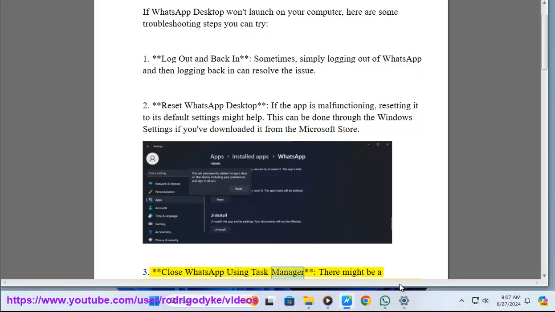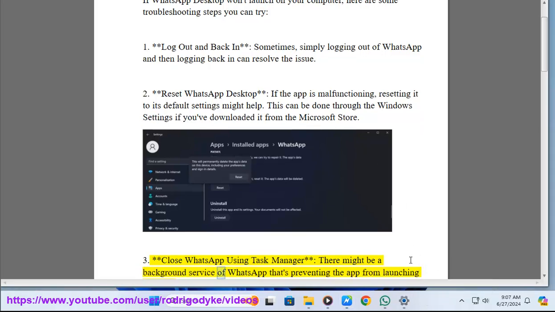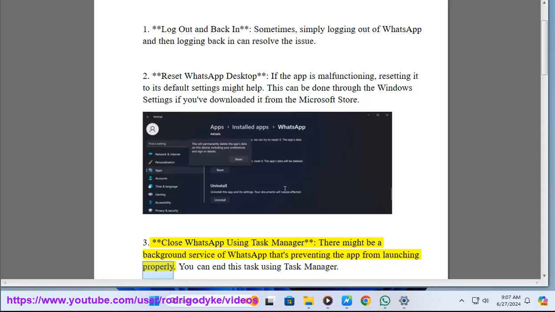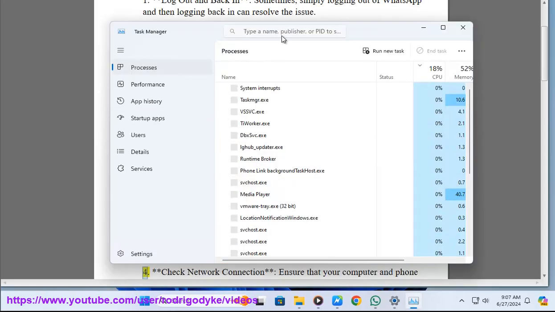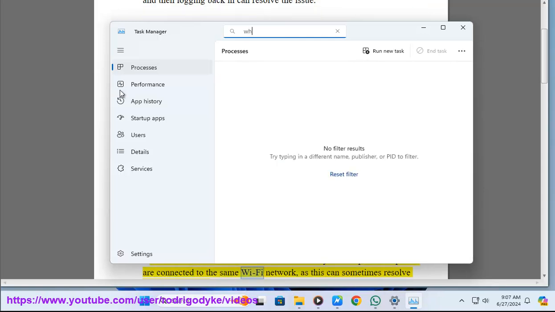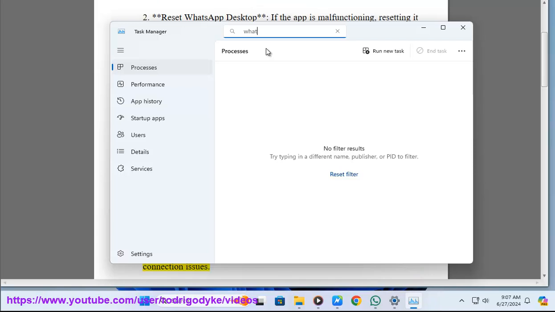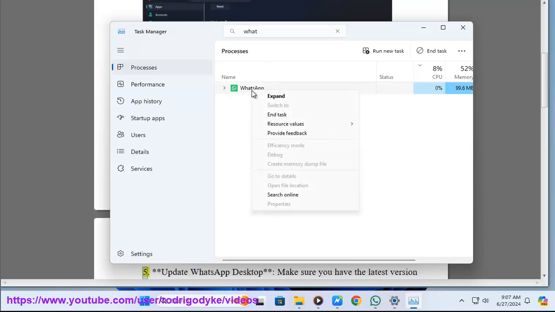Close WhatsApp using Task Manager. There might be a background service of WhatsApp that's preventing the app from launching properly. You can end this task using Task Manager. 4. Check network connection. Ensure that your computer and phone are connected to the same Wi-Fi network, as this can sometimes resolve connection issues. 5.